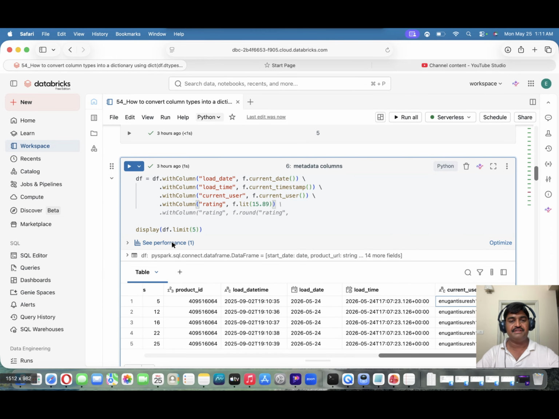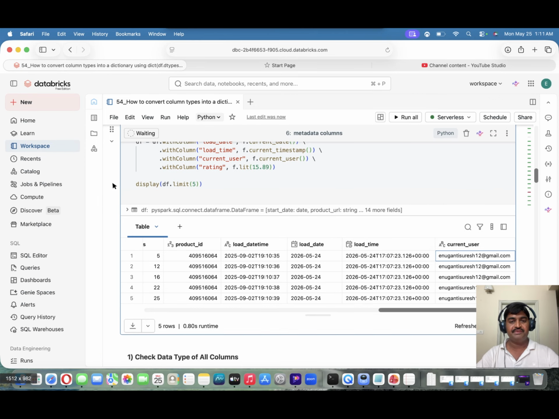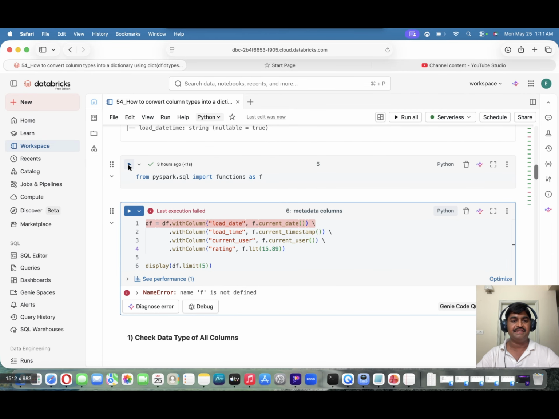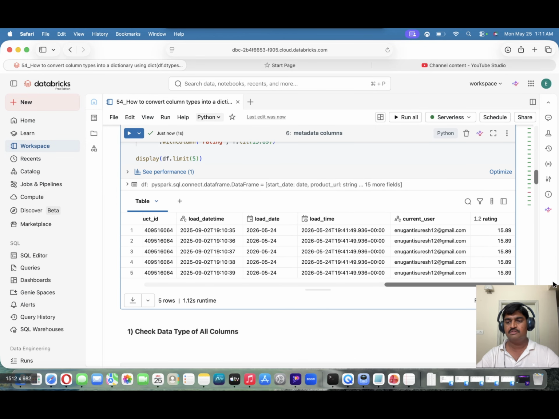Okay, so if I rerun this, one more column will get added here, like rating, and these values will be the constant 15.89. So here the rating column is added with 15.89.